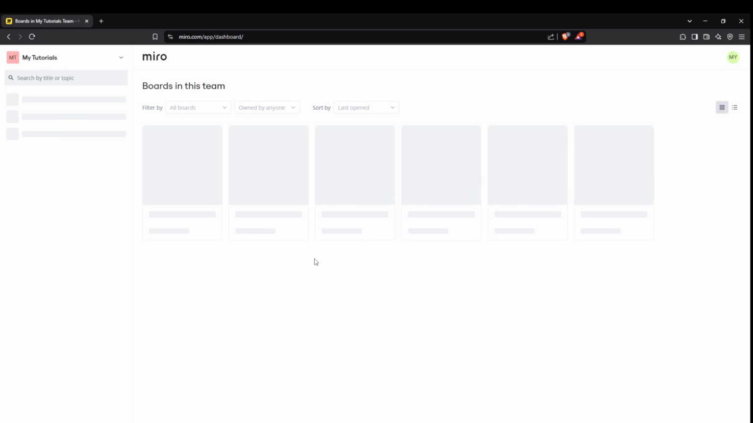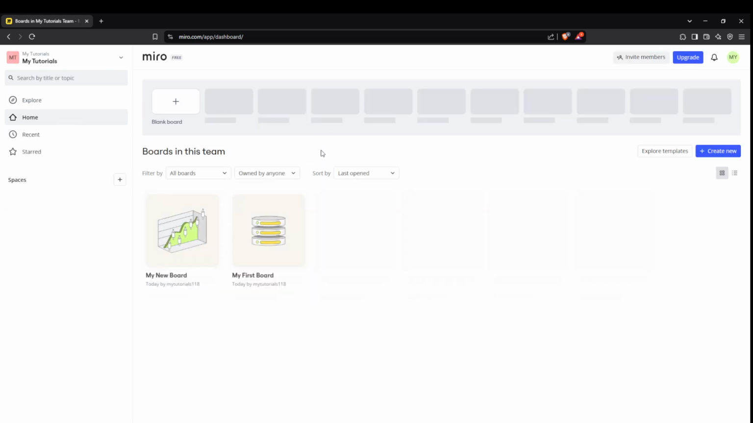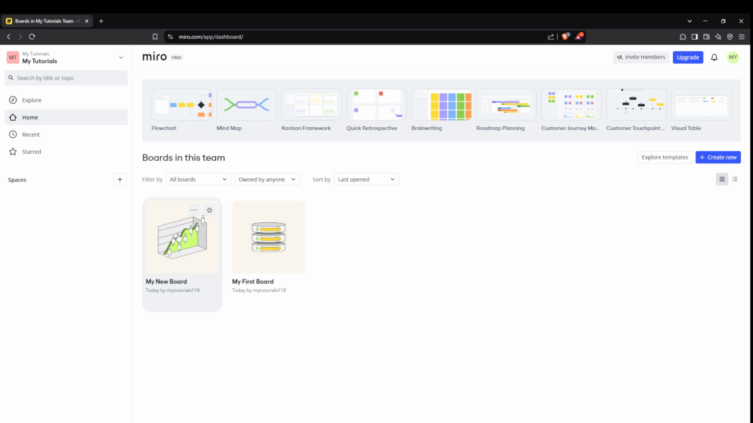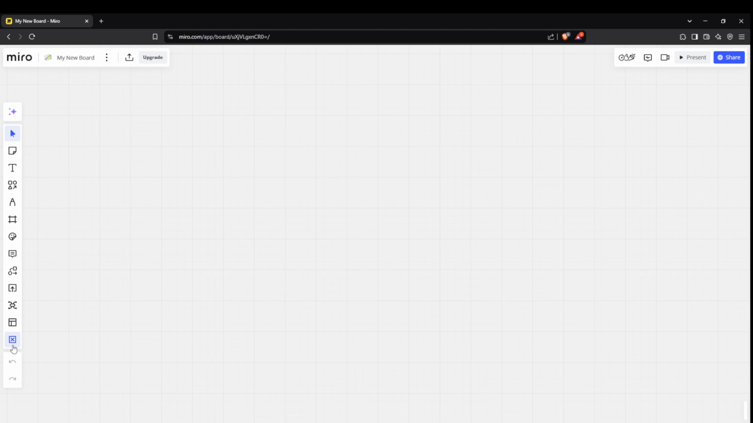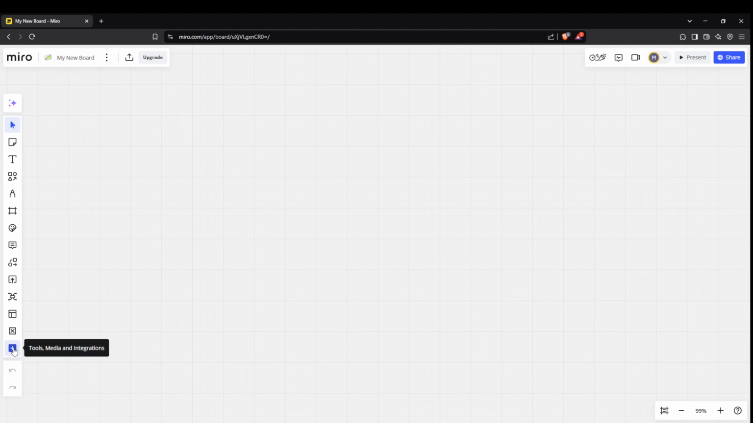Now that we're on the dashboard, you should be able to see all your boards. Click on the board you want to work with. Once inside your board, direct your attention to the left side of your screen. You'll see a vertical toolbar with several options, including a plus button. This is the area where you can manage and add extensions or apps. Click on the plus button.